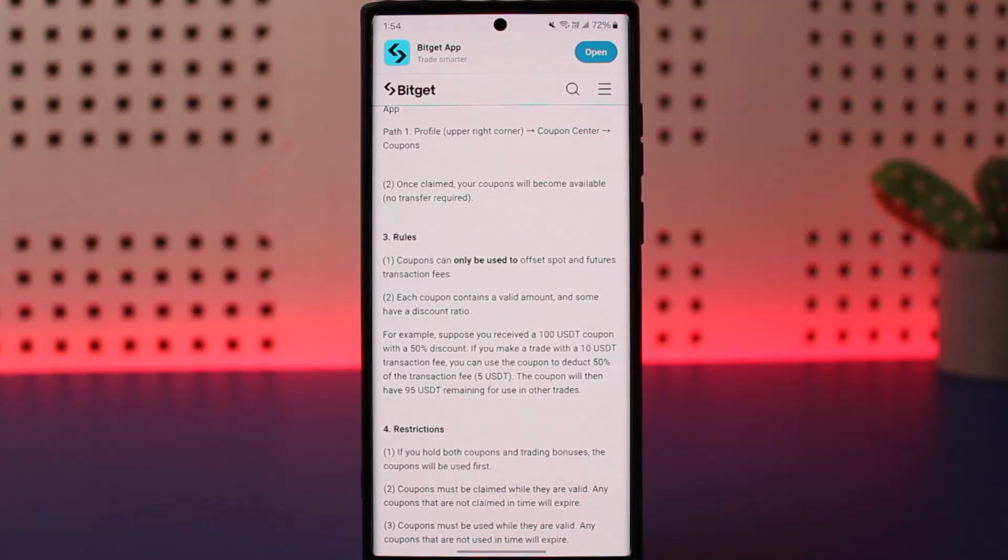For example, suppose you received a 1000 USDT coupon with a 50% discount. If you make a trade with a 10 USDT transaction fee, you can use the coupon to deduct 50% of the transaction fees, 5 USDT. The coupon will then have 995 USDT remaining for use in other trades.